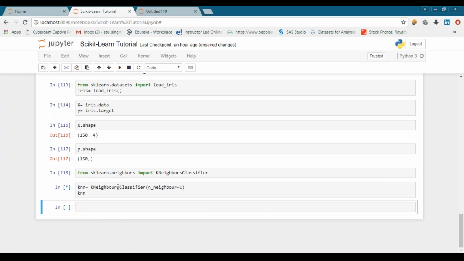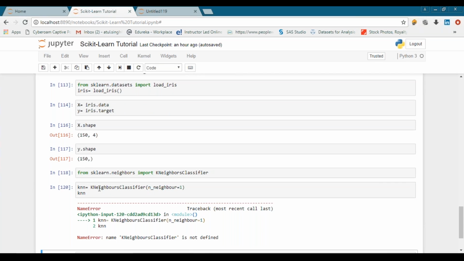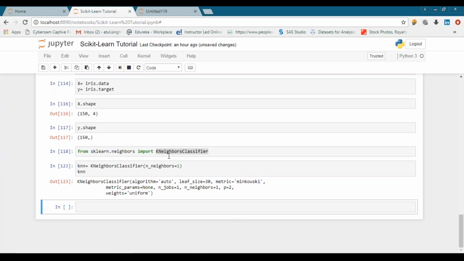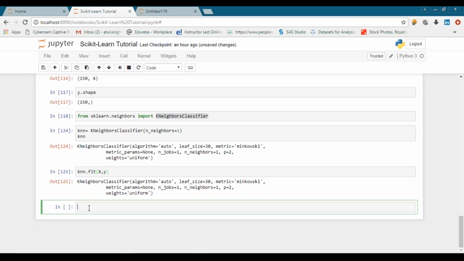Here's a spelling mistake. Okay, it was just a spelling mistake of neighbors. Alright, so here as you can see, I have algorithm, leaf size, metric parameters, and all these things. Next, I'll be training the data, or you can say it will learn the relationship between the features and the response. So I need to fit the model. I'll say knn.fit, and inside this I'll be passing the features and the response, that is my X and y.